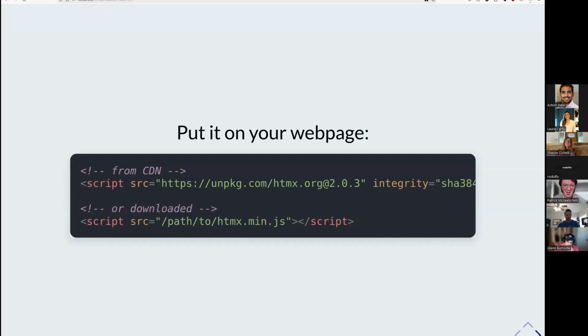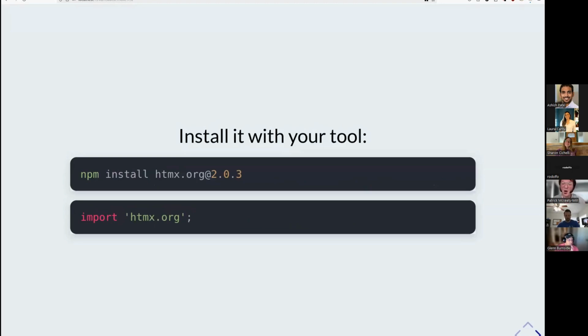From the CDN on Unpackage, you can also download it. It takes just a second. You can also install it with your tools. So if you're using Node or some other JavaScript way of doing things, you can add it, Webpack import it. That all still works too.